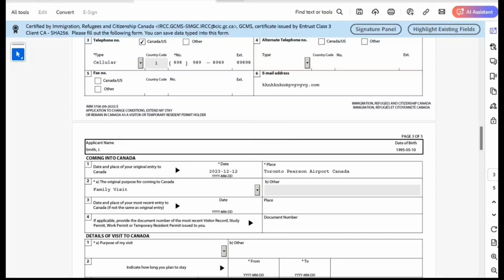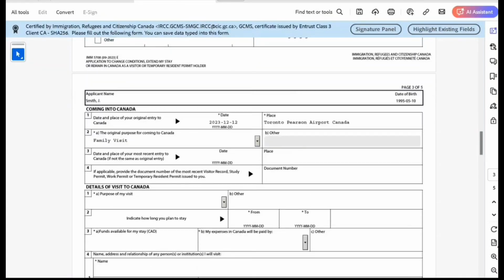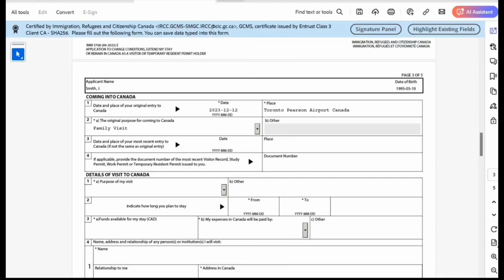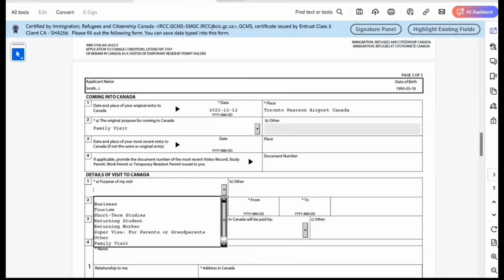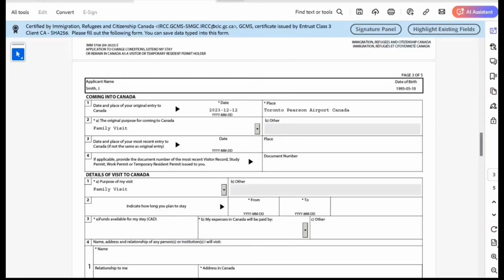So let's say he did not get any visitor record, and these are not valid. Details of visit to Canada. Okay. Purpose, family visit. Indicate how long you plan to stay.